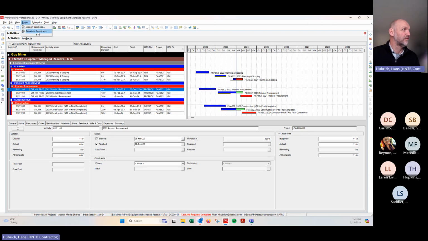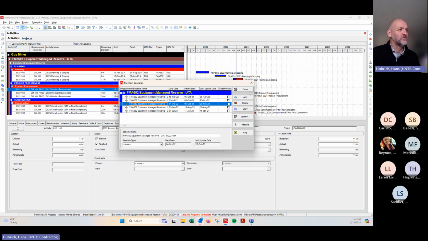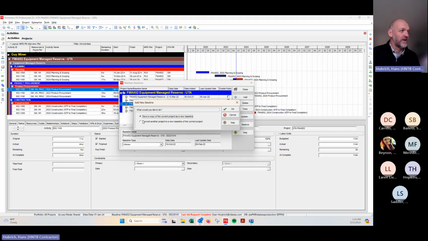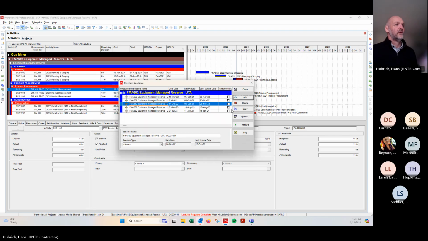So I jump in here, click maintain baselines. There's a button here that says add. I'm going to add a new baseline. And it's going to ask me, do you want to save a copy of the current project as a new baseline or a new comparison schedule? And I'm going to say yes to that. You can use other schedules as baselines if you've got, theoretically, a different schedule for the same project somewhere in P6. You can also compare against that. But in this instance, we're just saving the current project as a new baseline. I'm going to hit OK.